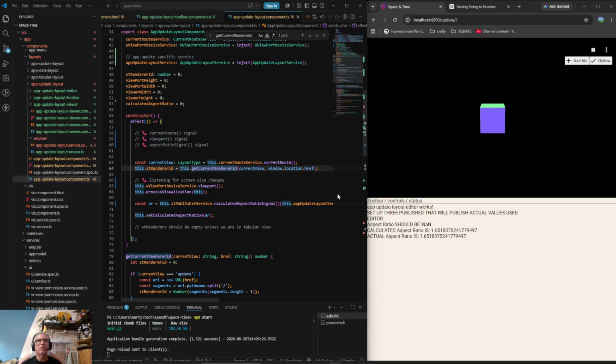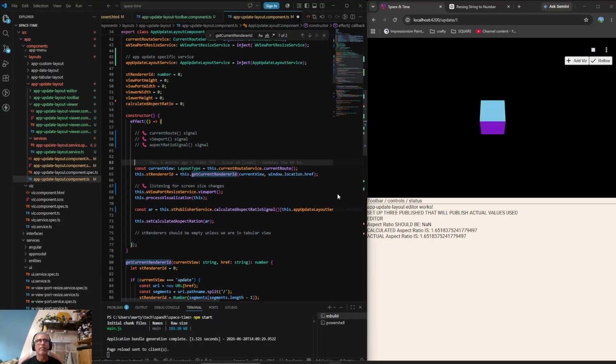Okay, so this is not that. This should now be current route. Okay, yeah, that's this guy right here. This is a signal. So don't just delete this. This does two things. It does an assignment, but it also does a subscription. It also listens for publishes.